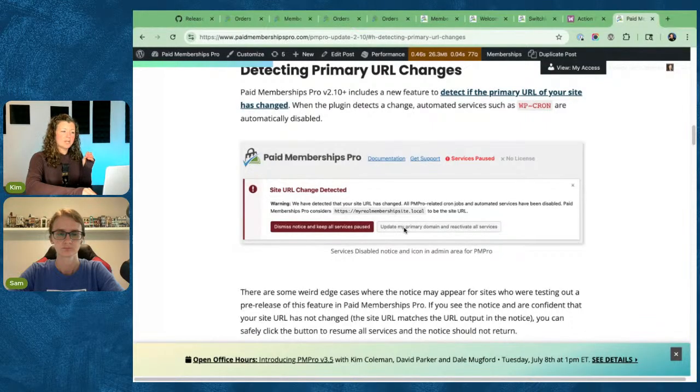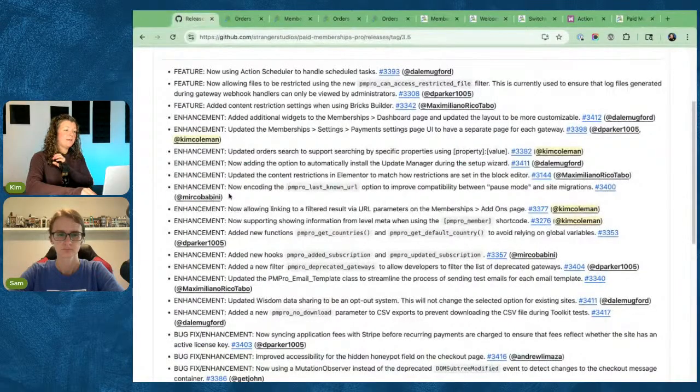If you feel like you're actually on your primary site, there's no changes that you can detect, you would just click the update my primary domain and reactivate all services button. So there's a chance you'll see that in rare cases, but most of the time it's just going to be resolved on update. And if you're seeing that notice, you should probably look closely at what you just did and if you're on the right site or not.